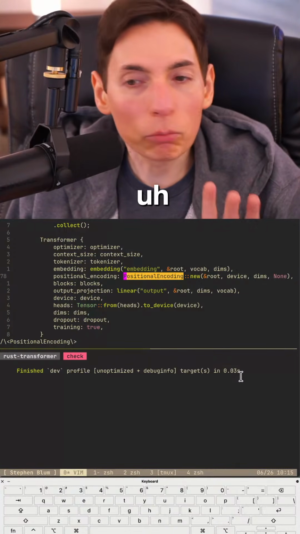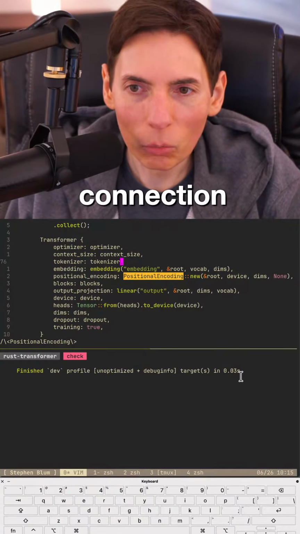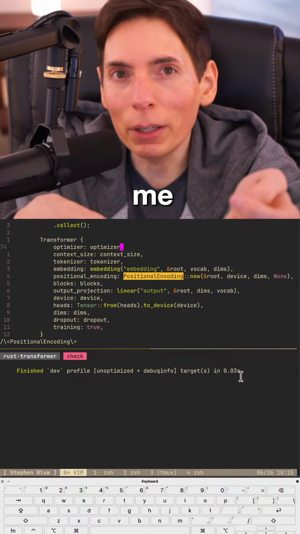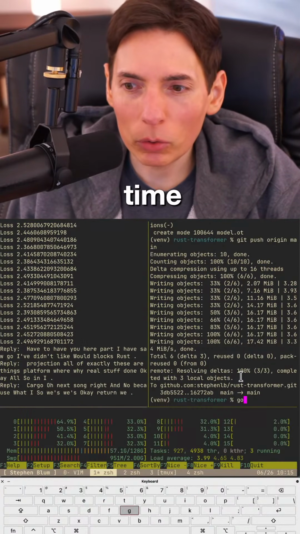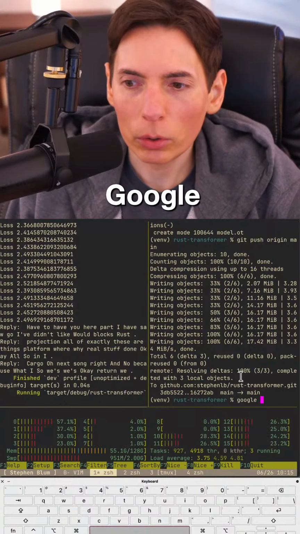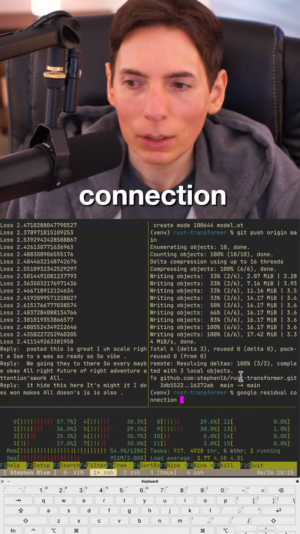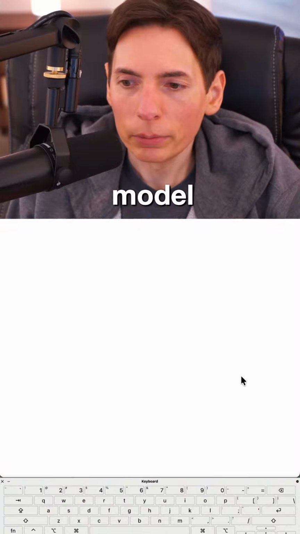I don't know what that is. What do you mean residual connection? I've heard the term before, but if you could help me, I'd very much appreciate. I'm going to Google it at the same time. Google residual connection in a transformer model. I don't know what this is.